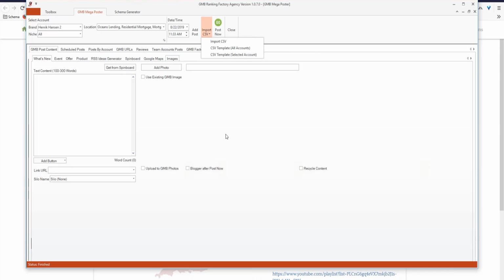Hey, Henrik, can we break down for them the difference between a CSV template all accounts and CSV template selected accounts? Yeah, this is only one account, so there's one location up here, and template all accounts will be for, let's say, all the GMBs attached to this particular brand. Is that understandable? Thank you. Yeah, thank you. I understand it.